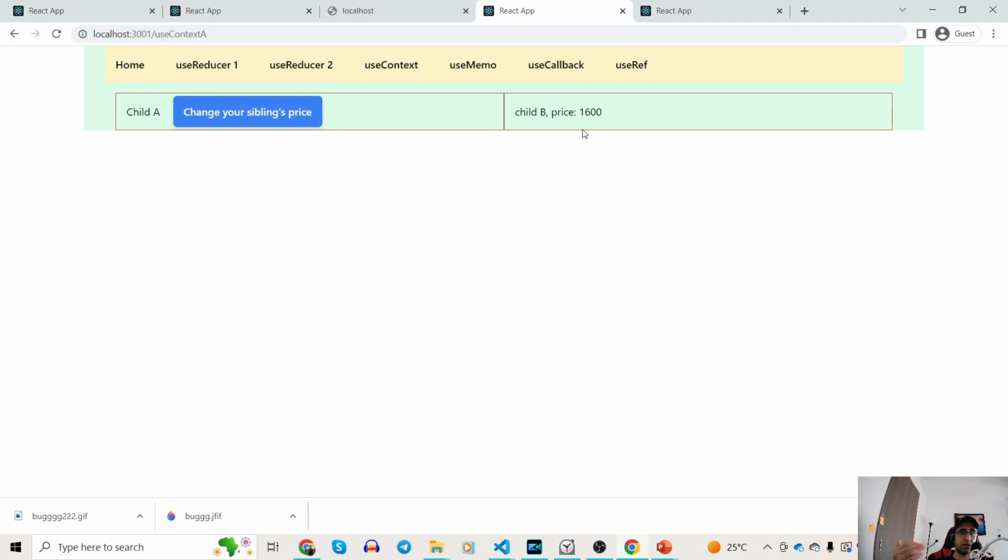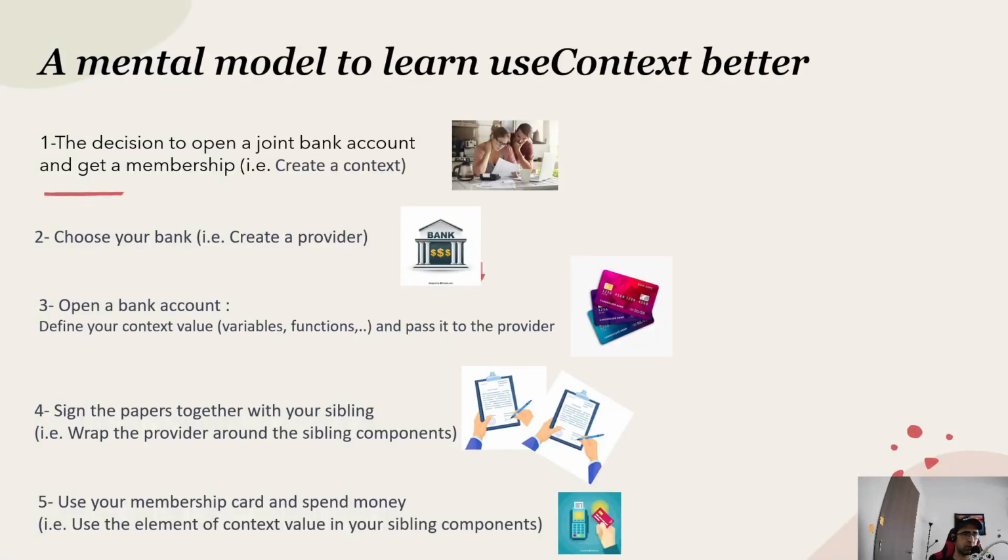So the second child component will accept that change which comes from the other child component or child A. Let me draw your attention to this mental model which perfectly represents a real-life scenario. Imagine that you and your sibling decide to open a joint bank account and get a membership from the bank.